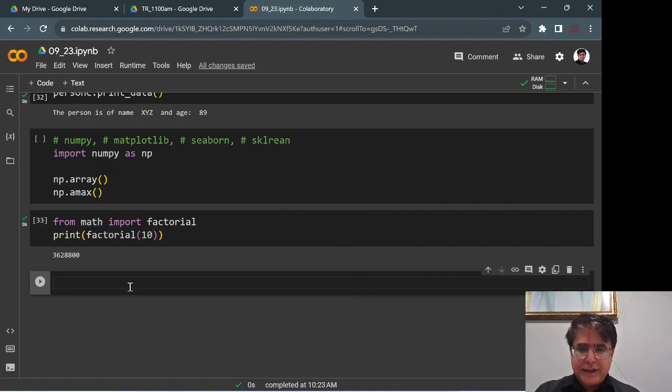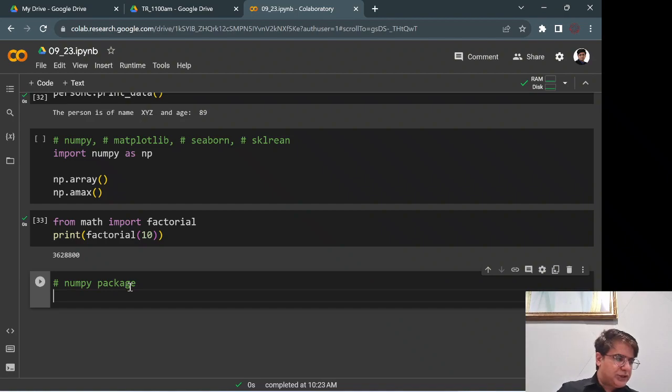Okay, now let's dive a bit deeper into the numpy package. The numpy package is one of the most commonly used libraries in Python, and it is designed specifically for arrays. And why are arrays useful? Because a lot of data that we deal with can be modeled as arrays.